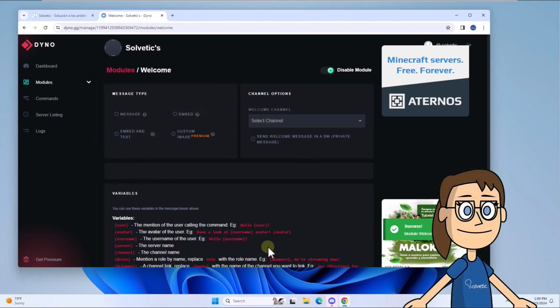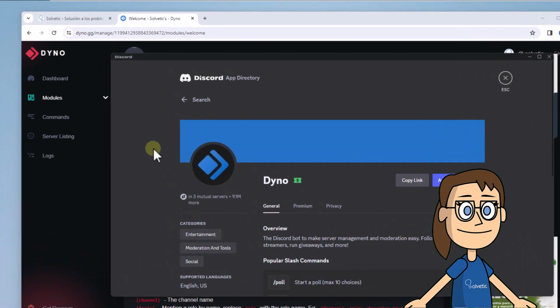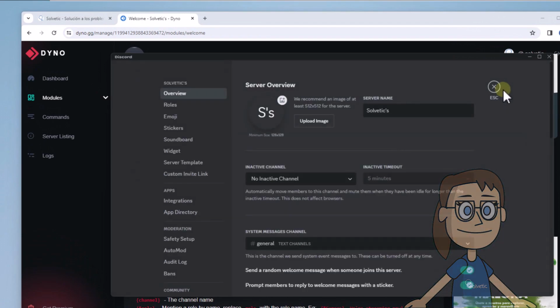Go to your Discord app, click on the plus sign to create a new channel. Set the name and click Create Channel.